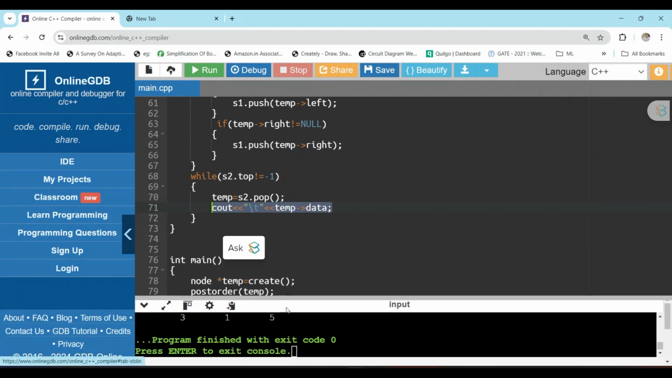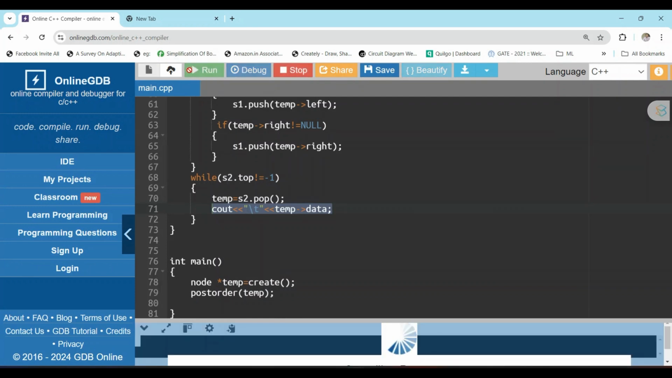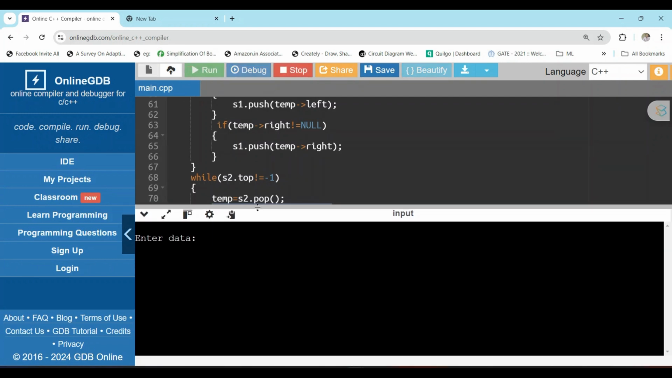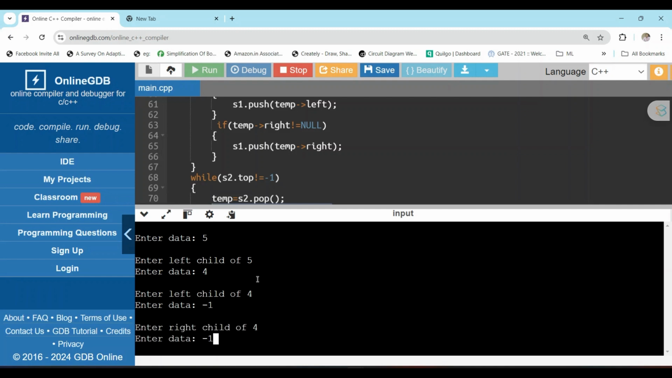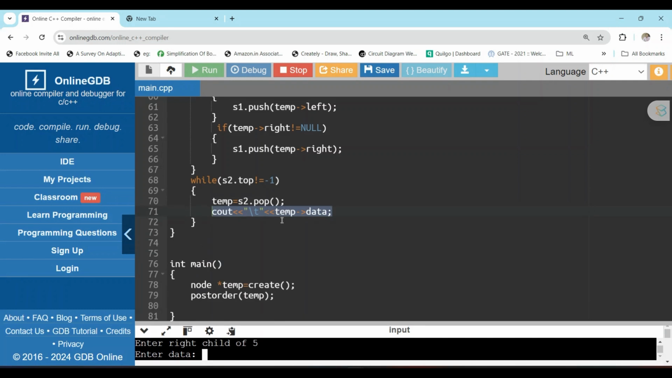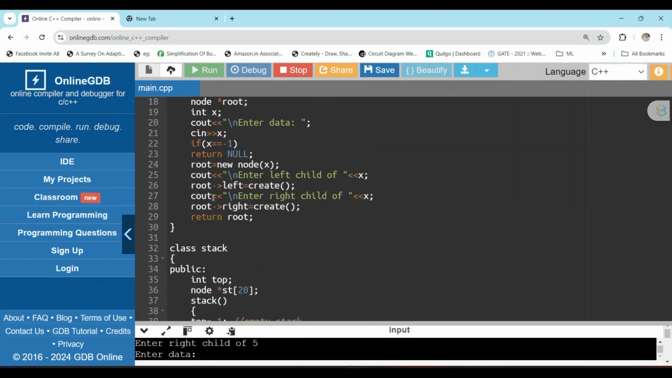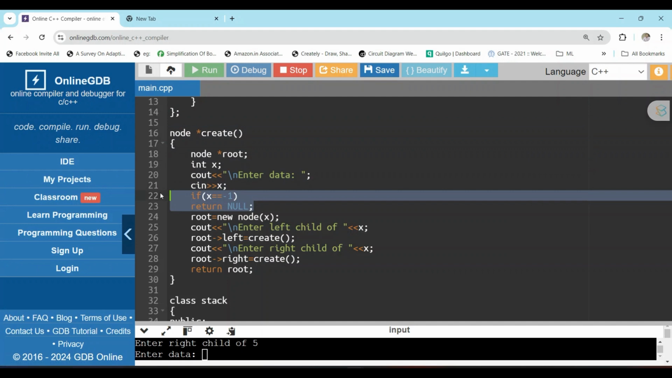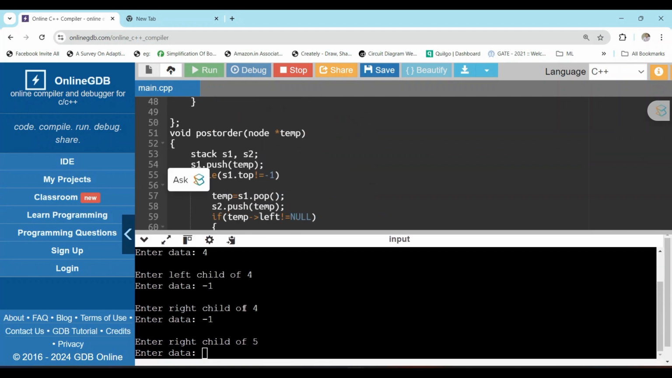So now I will just create a tree with only 3 nodes. I will say the root is, let's say, 5. For 5 the left child is what? Here we can say 4. 4 has the left child, let's say nothing, it's -1, and the right child is also -1. So what is -1 here? In the previous video I have explained what -1 is. If x is -1, you are not declaring any node, you are returning null. So here, left and right child being -1 means you are not creating any new left and right child for 4.